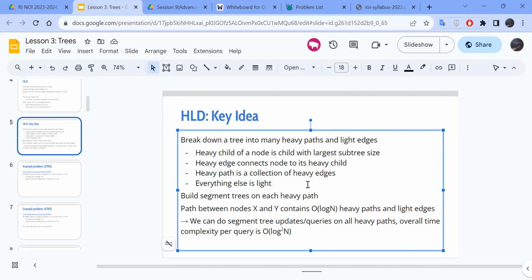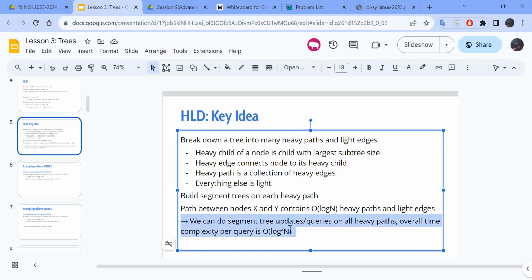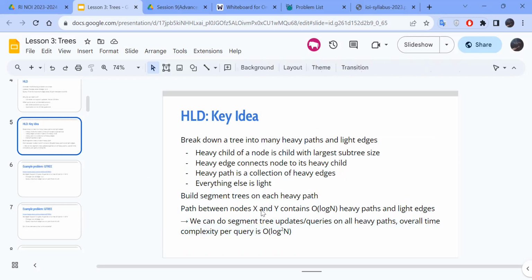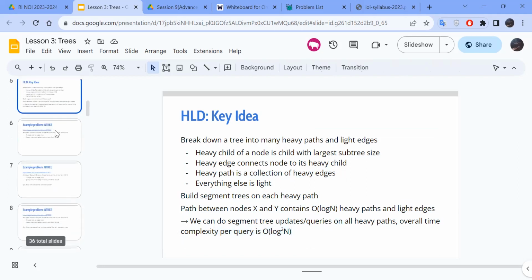Then for each heavy path, you just build a segment tree on it. And you can show that the path between any pair of nodes contains O(log n) heavy paths and light edges. Because of this, we can just do segment tree queries and updates on all the heavy paths. And every query will run in log squared time.